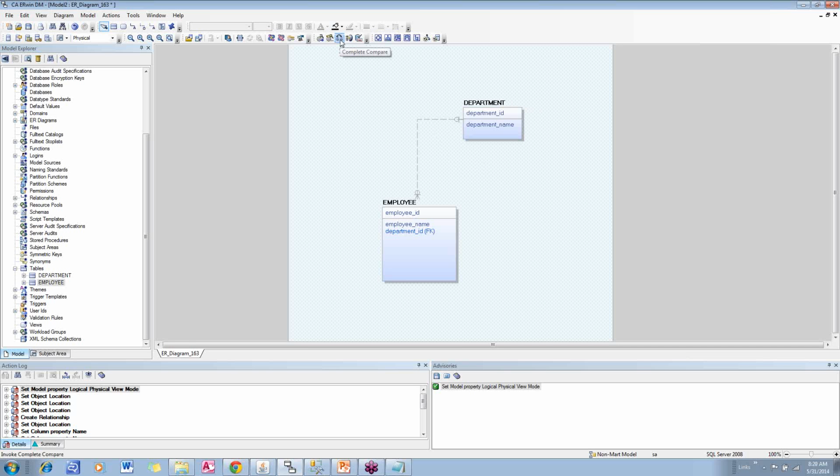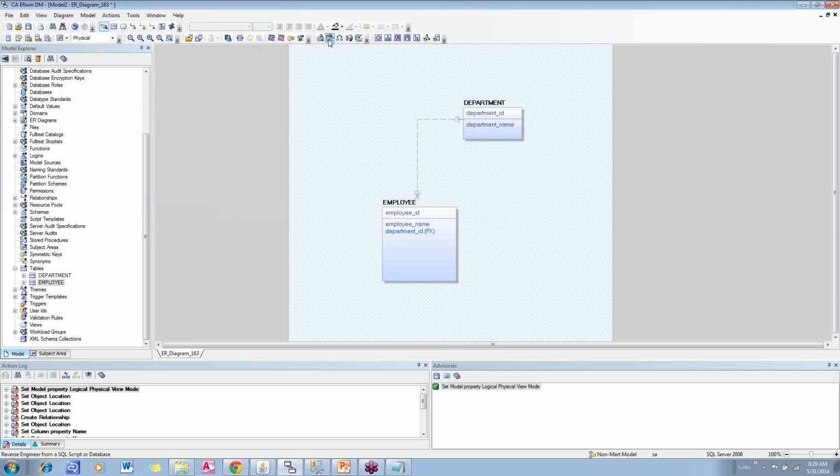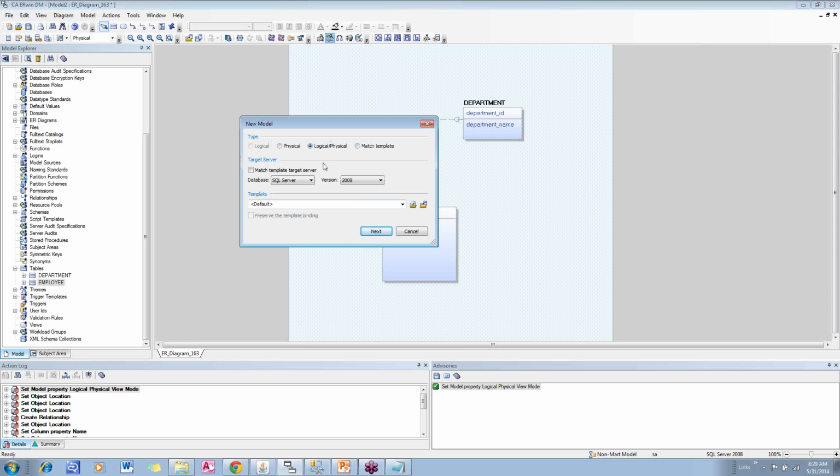We do have a lot of other tools for comparing models. You have this complete compare functionality. It has a lot of functional features and options to use. And there is a functionality called reverse engineering. I can quickly show you reverse engineering. What reverse engineering does is it helps you connect to a database and reverse engineer a schema. Let me click on reverse engineer. It will ask me to select a database.